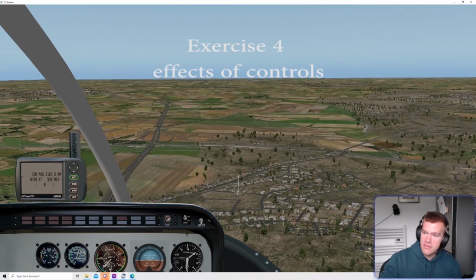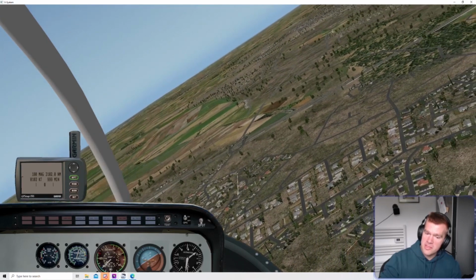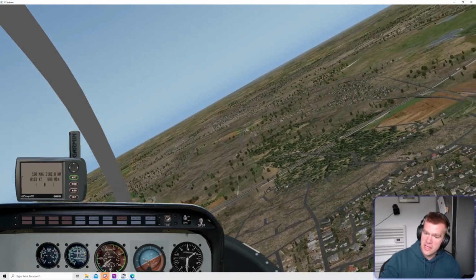So that's the M25. We'll do a right turn. I'm being a bit slow with this climb, so we'll just get it up to 2,000 feet.